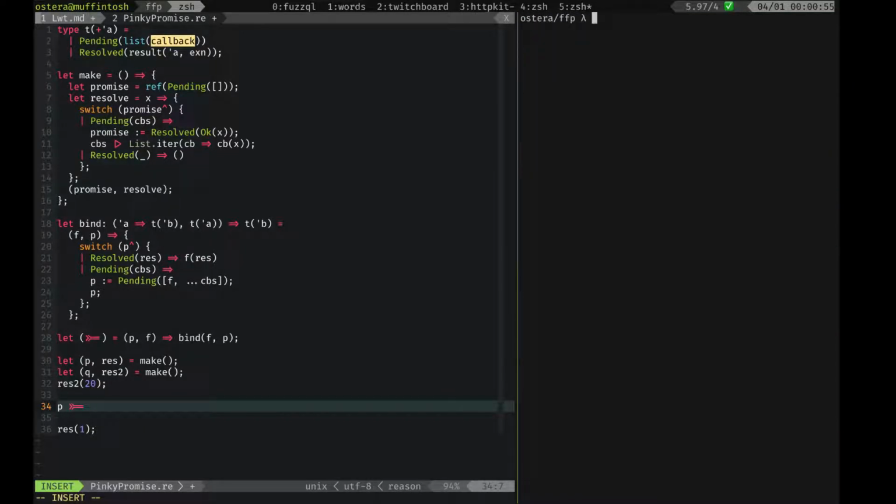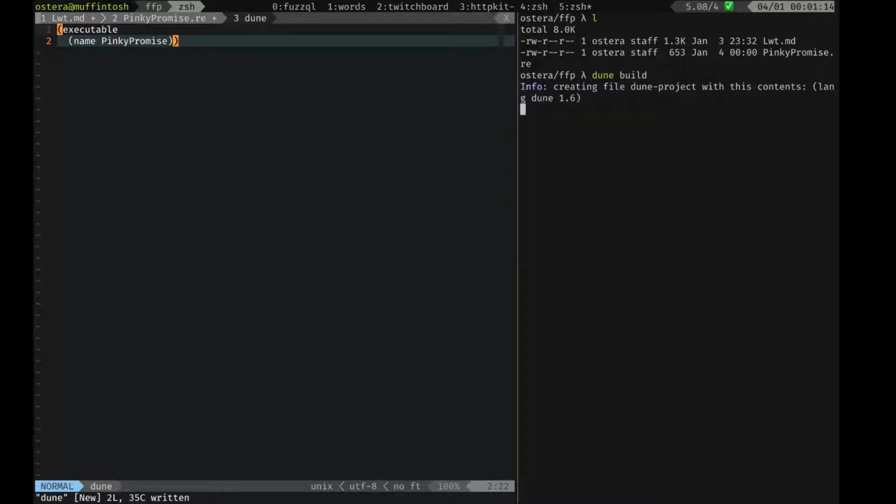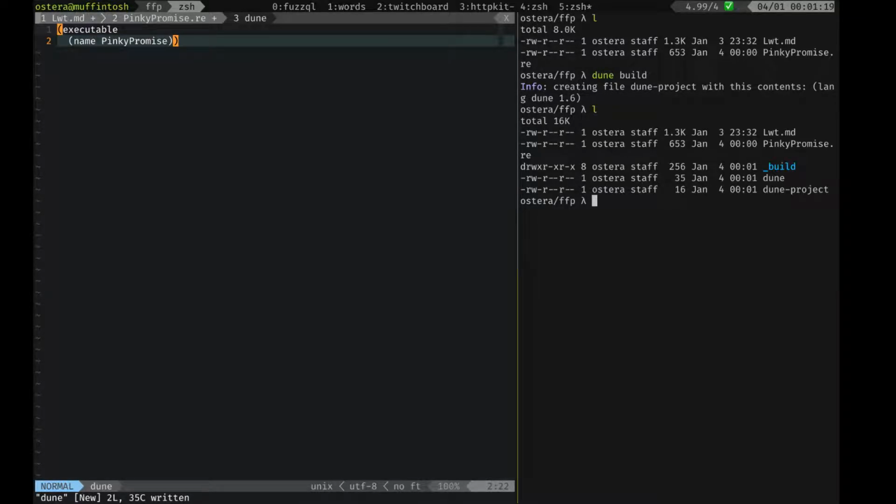I'm gonna close this thing over here. And I'm gonna just make a Dune file, executable, name, pinky promise, and it has no dependencies. So Dune build. What? No way. I didn't know that Dune build created the file automatically.